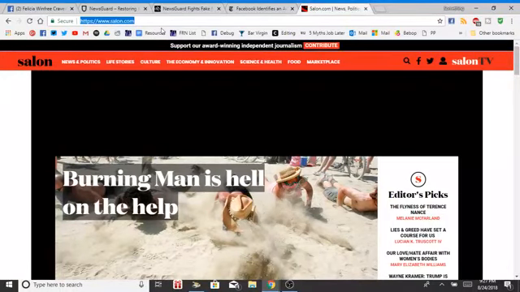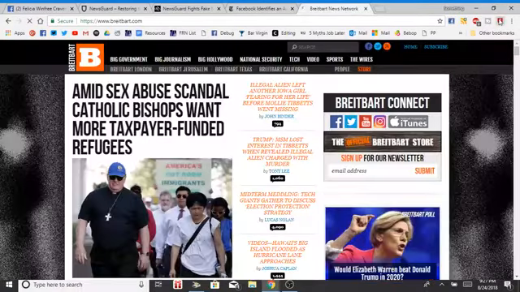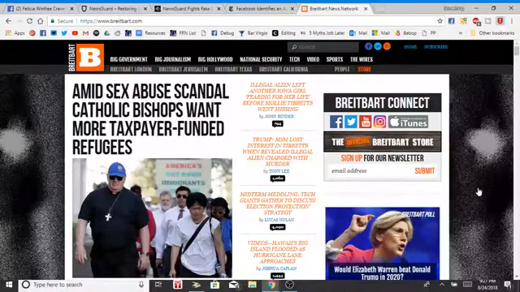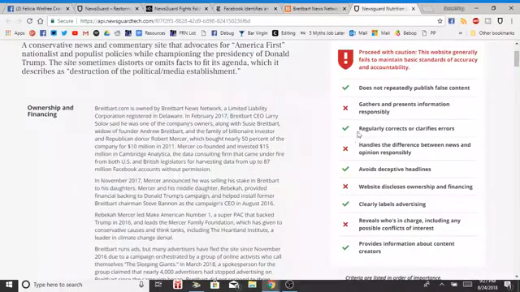Let's go to Breitbart. Breitbart News Network. Let's click on it, and look what we have here. We have a red badge with an exclamation point. This ought to be juicy. "Proceed with caution. This website generally fails to maintain basic standards of accuracy and accountability." All right, so let's see what they don't get right. They don't gather and present information responsibly, according to this group. They don't handle the difference between news and opinion responsibly. And they don't disclose ownership and financing.